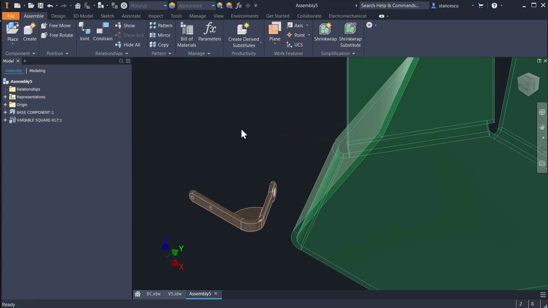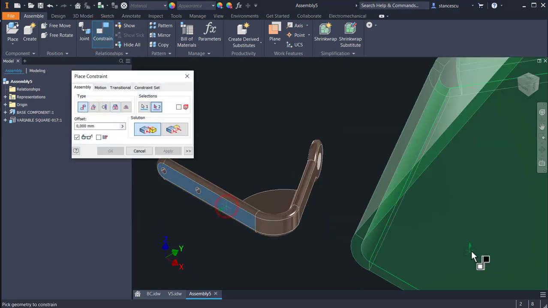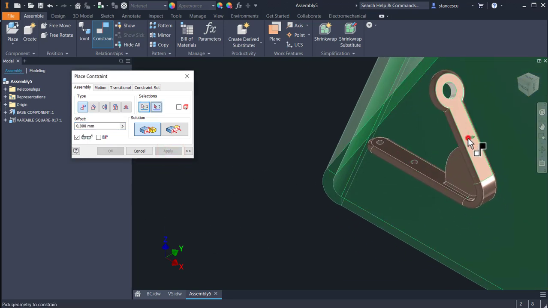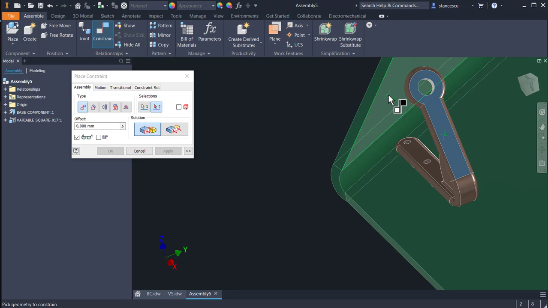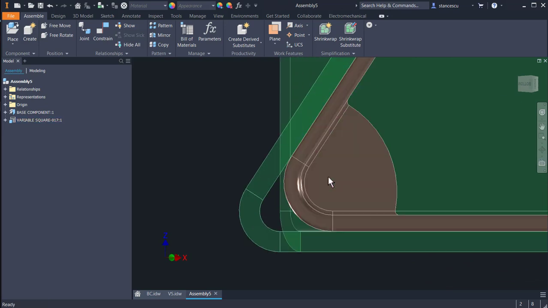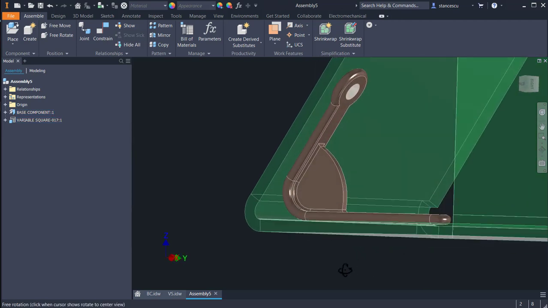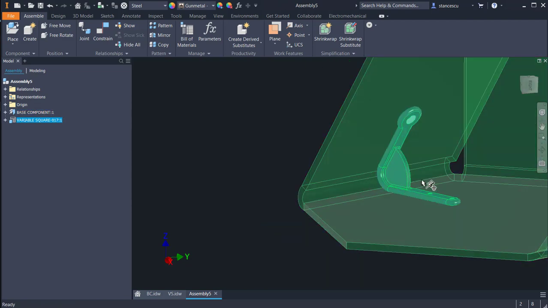And let's place it in its position. Constrain this face on this face. Apply. And this face on the sloped face here. Okay. If you take a look perpendicular on this plane, you see the perfect match between the two angles.